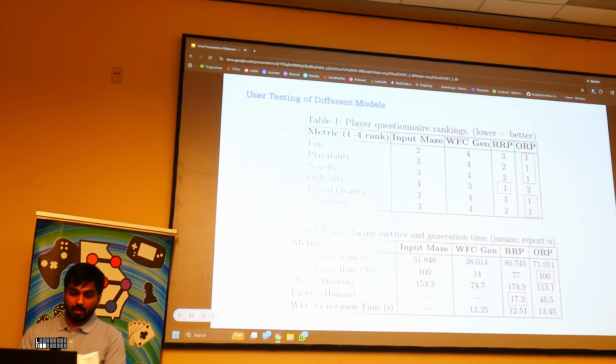Here we compare the different approaches using both user questionnaires and gameplay metrics. First, looking at the ranking table, lower is better. ORP consistently ranks best in fun, novelty, visual quality, and overall preference. That tells us players enjoyed optional puzzles the most. RRP, on the other hand, ranks highest in difficulty, which makes sense because puzzles are mandatory. It increases challenge, but that doesn't always translate to higher preference.